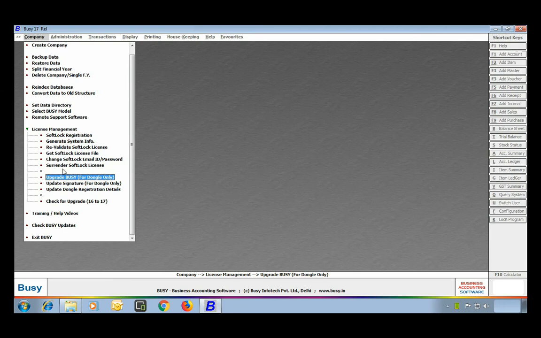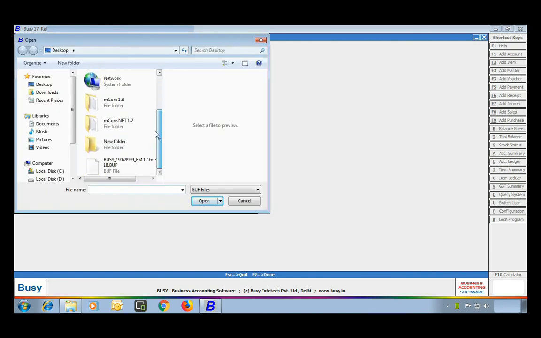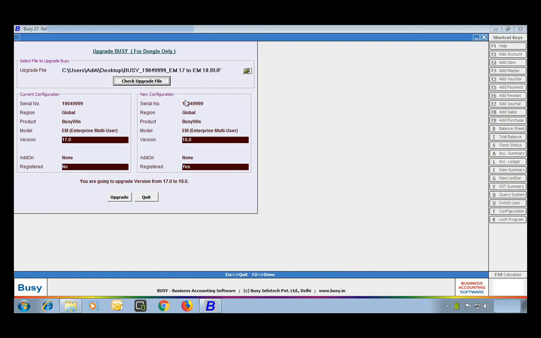Now we will be discussing options related to the hard lock security feature, that is dongle. Here the first option is upgrade Busy for dongle users only, that is if you want to upgrade Busy, then you can use this option. On selecting this option, you need to specify a path of the file which has been sent to you by Busy.